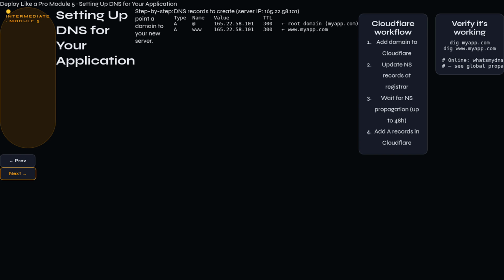Step 4, wait for propagation. New records typically take a few minutes to a few hours. Your TTL setting controls the maximum propagation time. Step 5, verify the records are live. Dig myap.com and dig www.myap.com should show your IP address. If they do, DNS is configured correctly. Nginx configuration that works with this DNS setup: server_name myap.com www.myap.com in your Nginx server block.